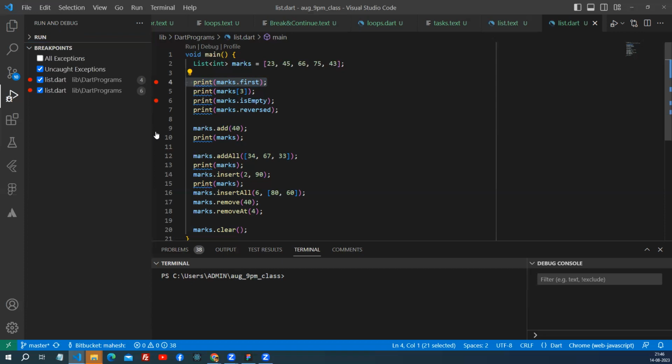Okay, so now if I put a breakpoint on each line one by one, how many breakpoints are there? Six breakpoints are there. Okay, so I want to execute the, this is not a part of the marks list, sorry. This is a part of the debugging.